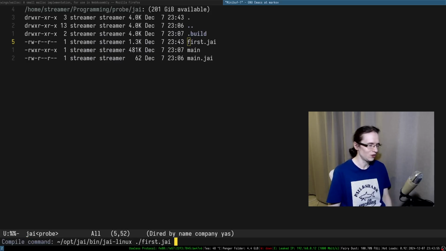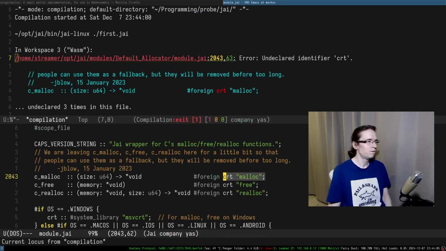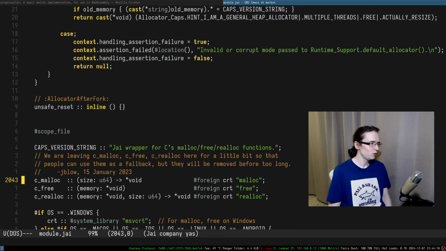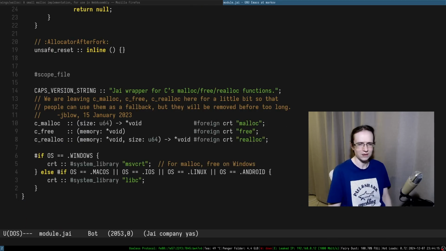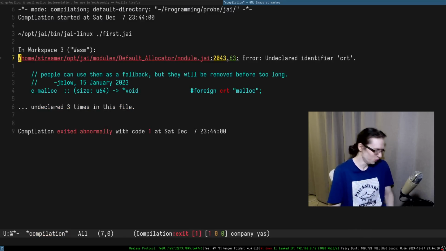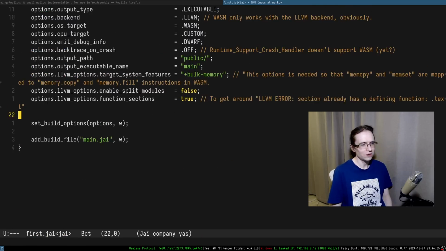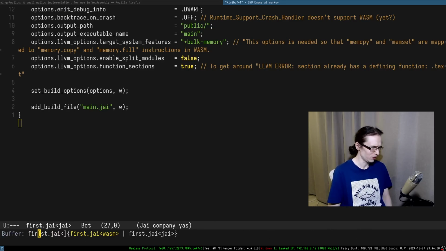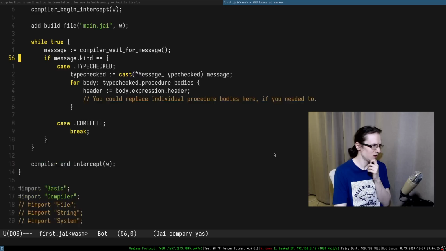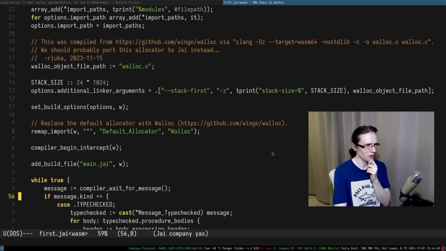Now, if I try to build this entire thing, is it going to build anything? No. Oh. Undeclared identifier CRT? What am I supposed to do? Oh no, it doesn't even make sense. Why did that thing work? I expected anything, honestly, but I didn't expect that error.